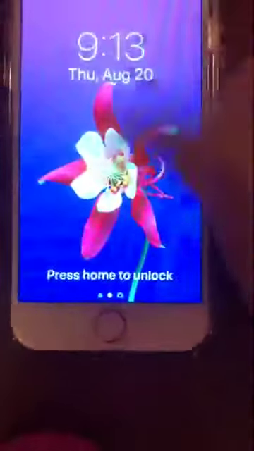So now Fluffy has 2 different phones. She has an Apple phone and an Android phone. So now we're going to fill out the iPhone first. So let me just unlock. So this is what it looks like from the lock screen.